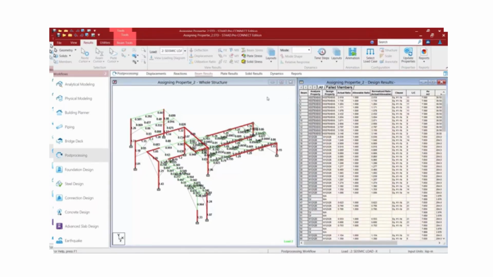Let's return now to the All area, and we're going to take a look at the design results. Available in the design results table is your analysis and design properties, which for a code check, both these properties will be the same. This is the initial section size that you assigned. In addition to that, we're also going to be able to see our interaction ratio and the clause within the code which caused the failure.